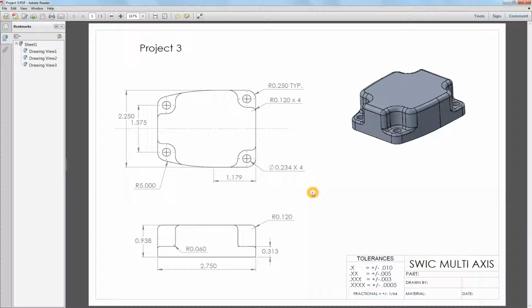Hey folks, this is Dave again here with Advanced MasterCAM, and today we're going to be drawing a solid of this particular part. It's actually a pretty easy part once you get down to it.